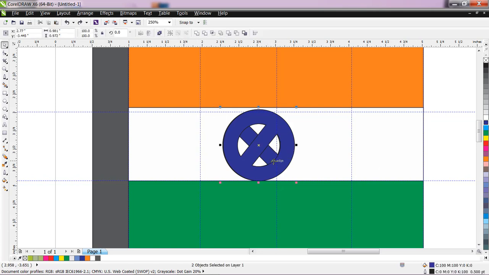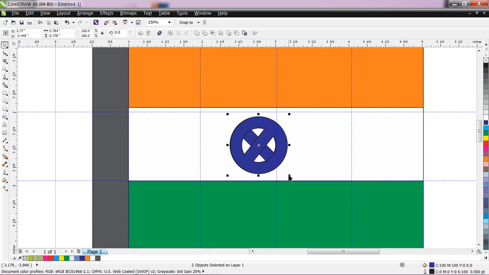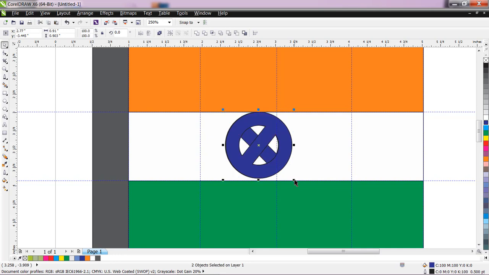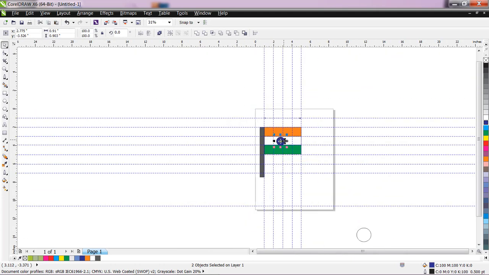With the help of shift, okay, let us set white color here. Okay, now it is proper. Again with the help of this, this is the outer symbol, this is the inner. Let us create the two symbols. Now it is hard to edit.